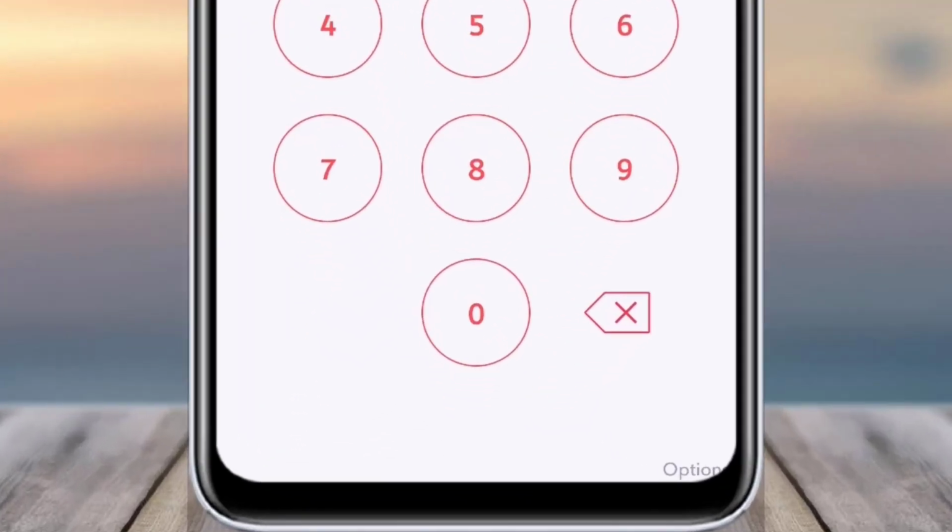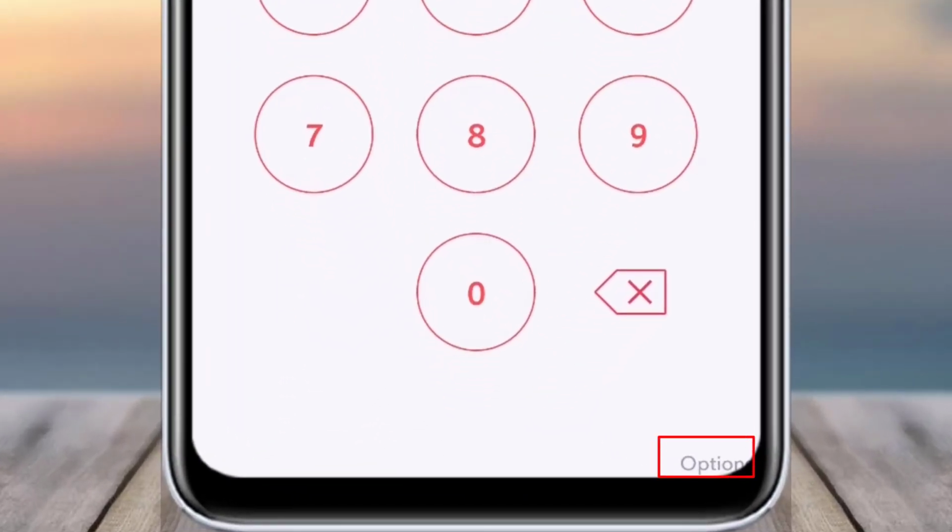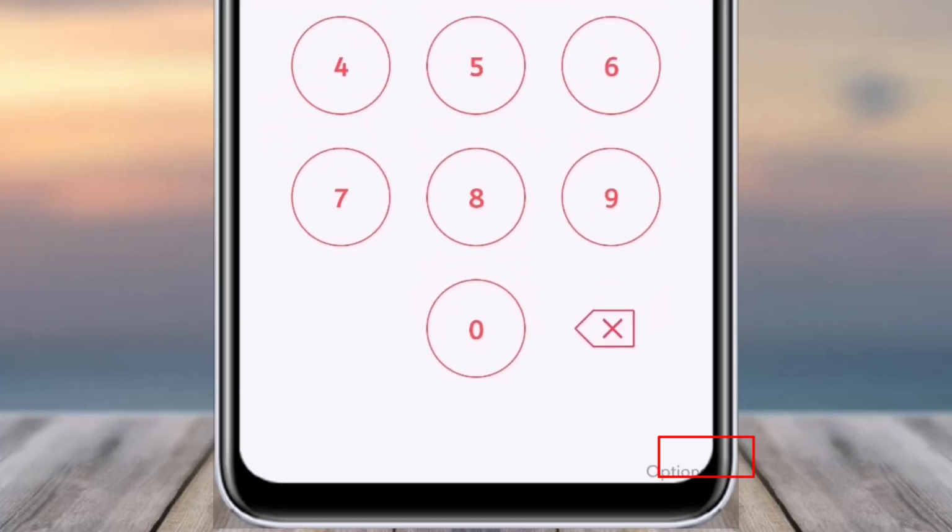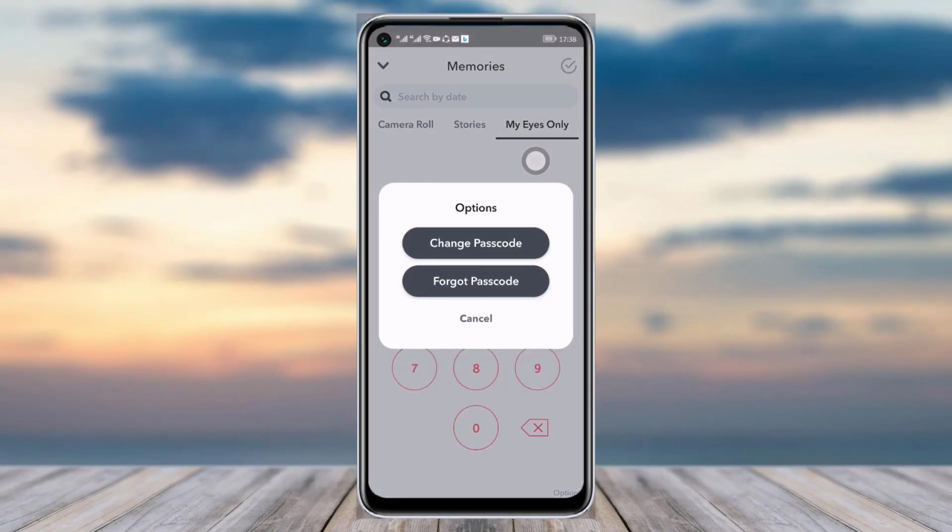You will see this little option given in the corner of your mobile interface. Simply tap on that option, and here you can see the options called change password and forgot password. Simply tap on change password if you just want to change.